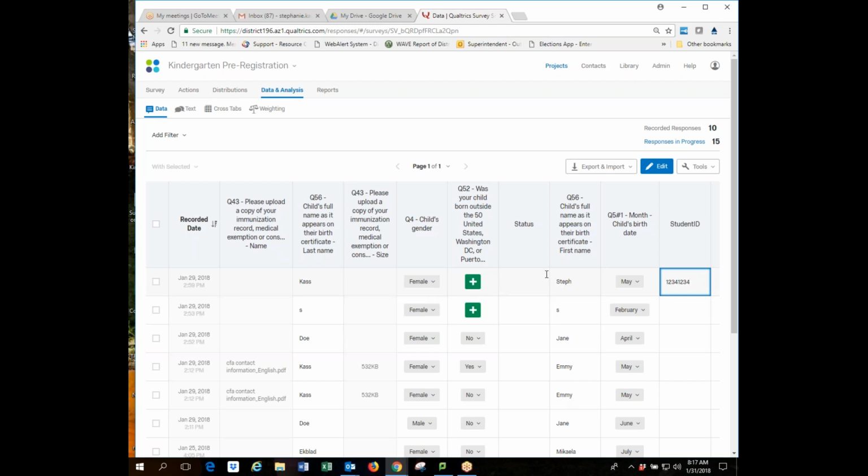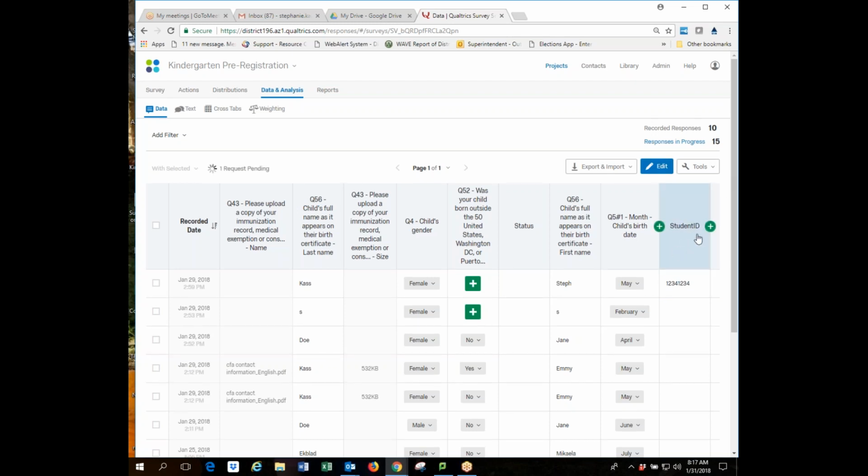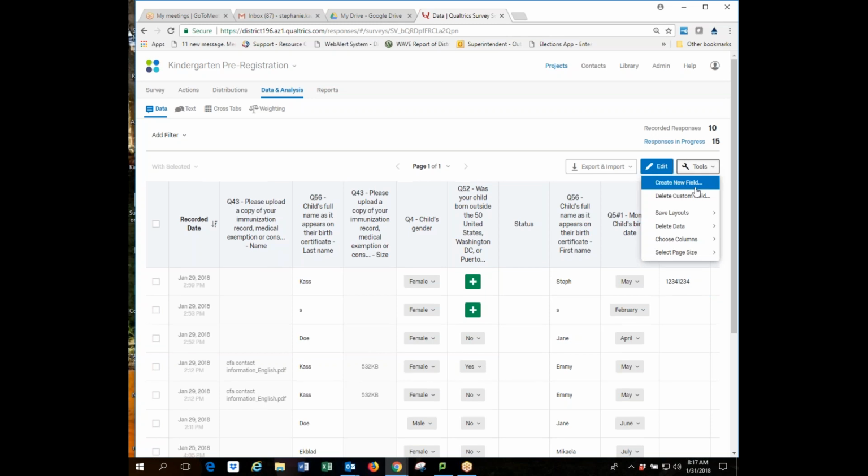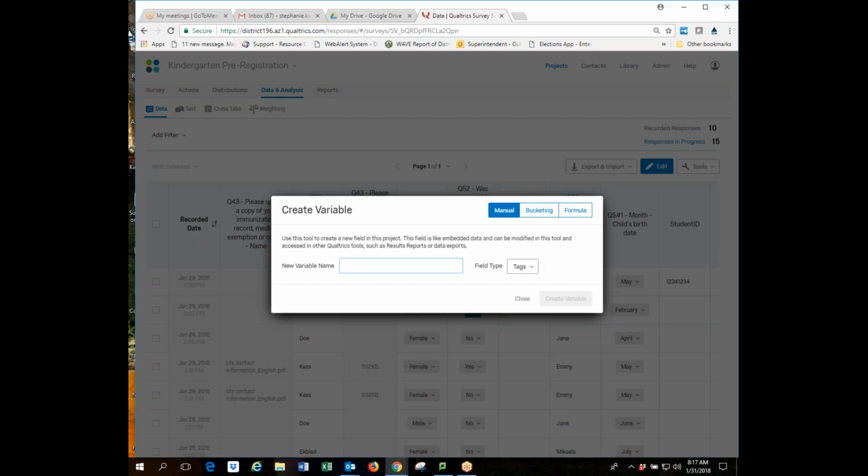The other thing that you can do is just step back one second. Creating the student ID, you just go in under Tools, and you're creating a new field. And again, you're giving it a name, and in this case we are doing a text field because we're just typing in text. There are some other ones which I won't go into detail today, but there's tags, numeric, and date as well.